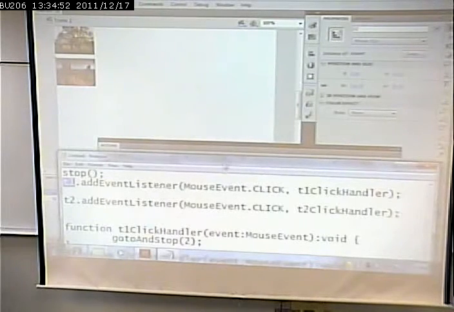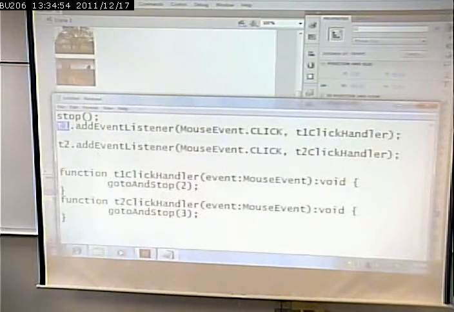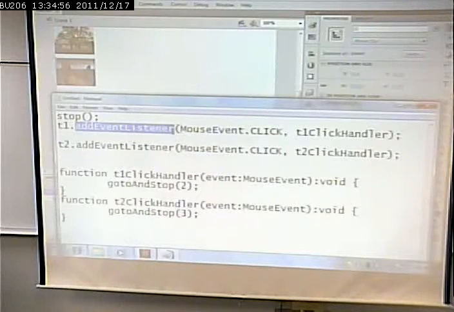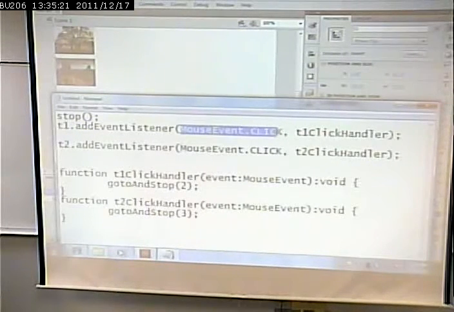So, what do these things say? T1 says, add event listener. What that is doing is attaching a snippet of code to that movie that's going to do something when the user does something. It's going to be listening for a particular event. Listening for, waiting for, detecting, however you want to call it. Well, what is this event listener listening for? It's waiting for the mouse click event.